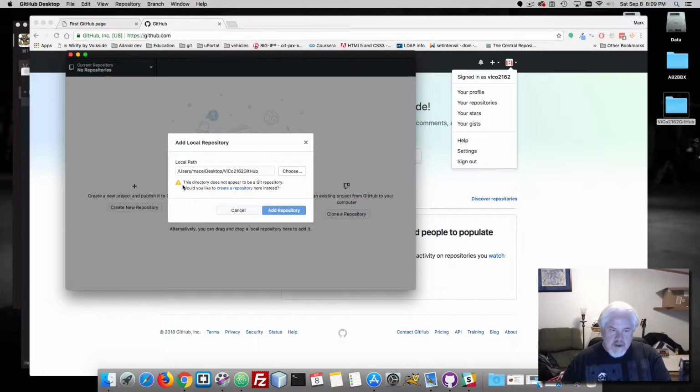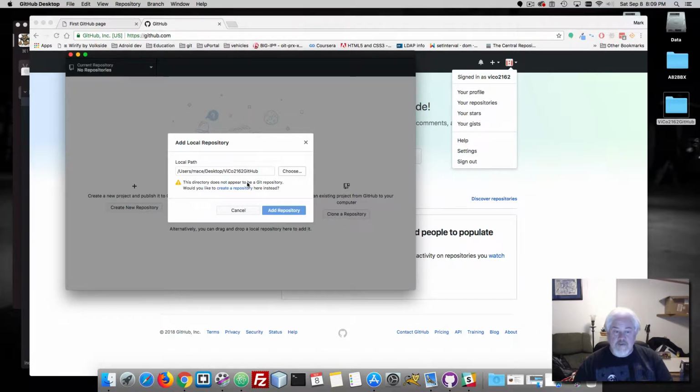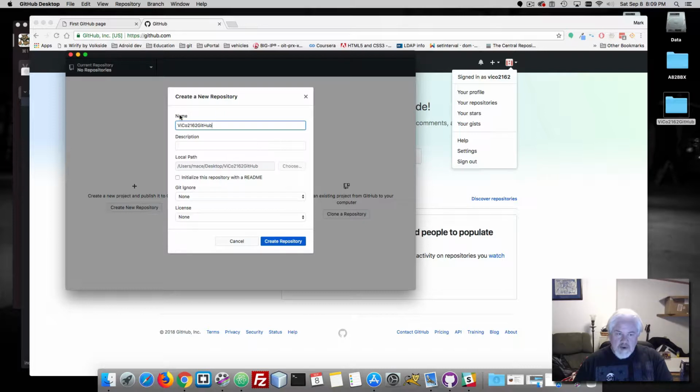Click open. And it says this does not appear to be a Git repository. There are files that are put in the folder that the normal user doesn't see, but that is vital to GitHub to keep track of the changes made to the folder and everything. So I'm going to click create repository here instead. And it's going to ask me what do I want to name it.